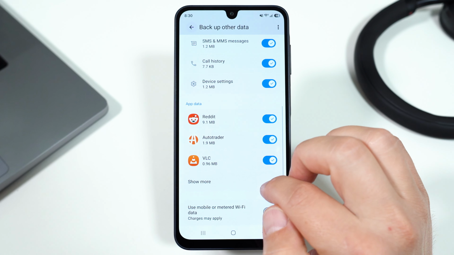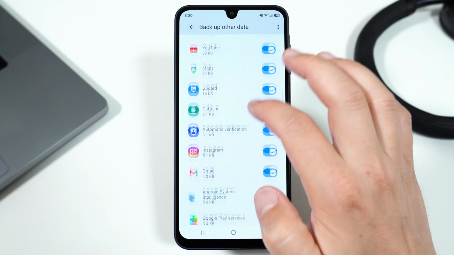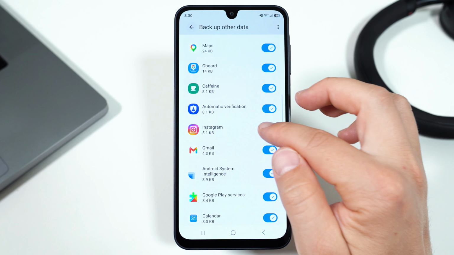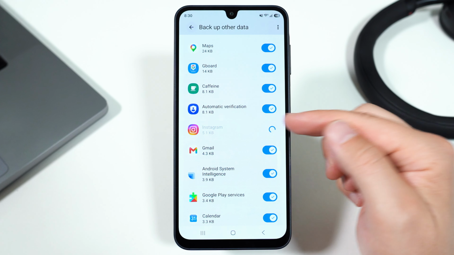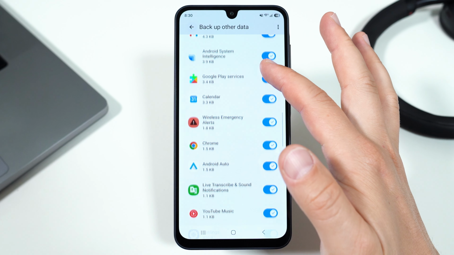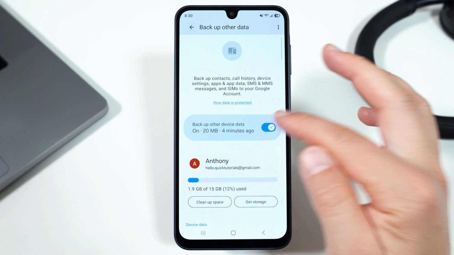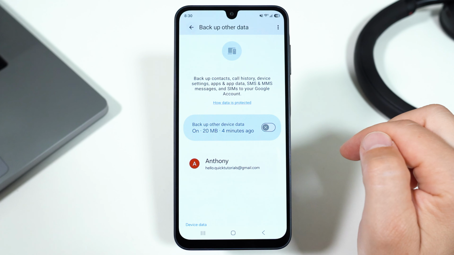So let's say I didn't want to back up anything from Instagram. I could just remove that from my backup list and keep everything else the same. Or if you'd rather just turn off the entire backup, you can use the main toggle for that. And that is how you turn off Google Backup on your Android phone.